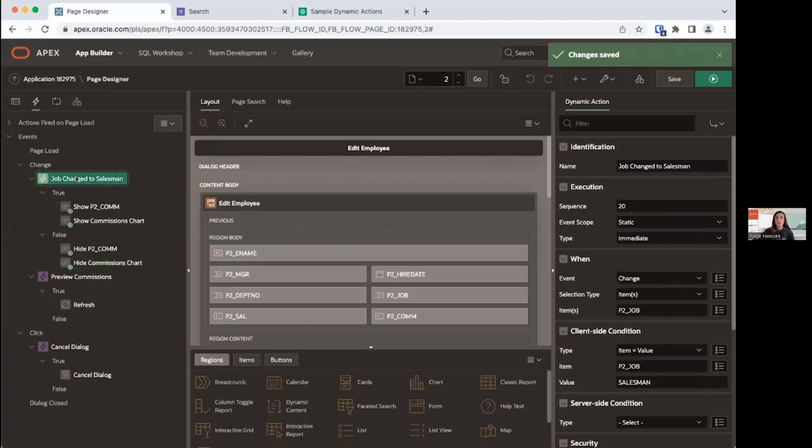In 22.2, we've made some adjustments in the property editor for dynamic actions. First of all, we have renamed the execution options property group to just execution, and we've added this type property. As we can see here, type is set to immediate. This is the default value when you create a new action, or if you're upgrading to 22.2 and have existing dynamic actions, all of them will be set to immediate.